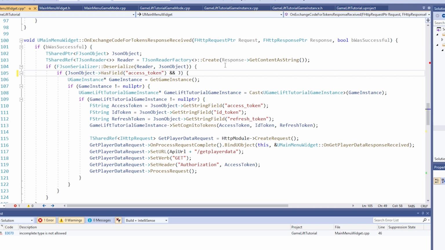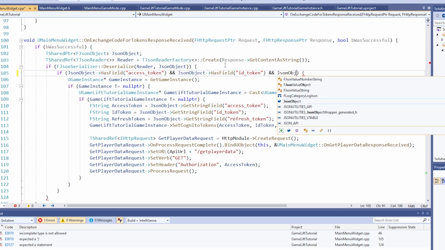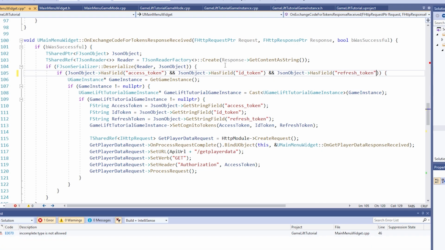So double ampersand JSON object arrow has field in parentheses and in quotes ID underscore token. And let's add a closing parenthesis and another pair of ampersands, and then JSON object arrow has field, and then in parentheses and in quotes refresh underscore token. And we also have to do this error check.